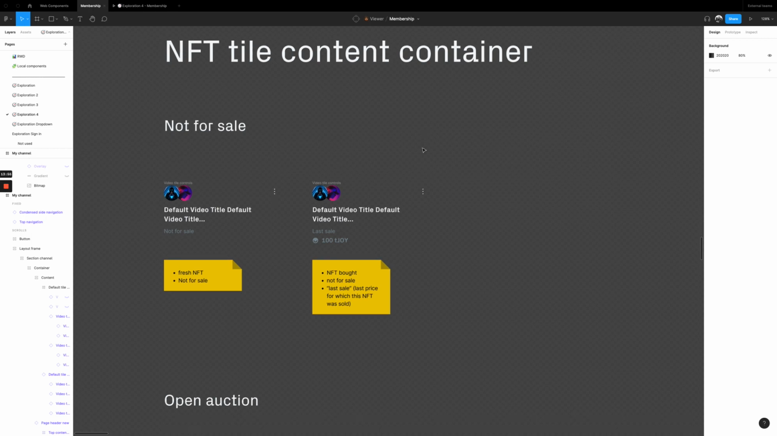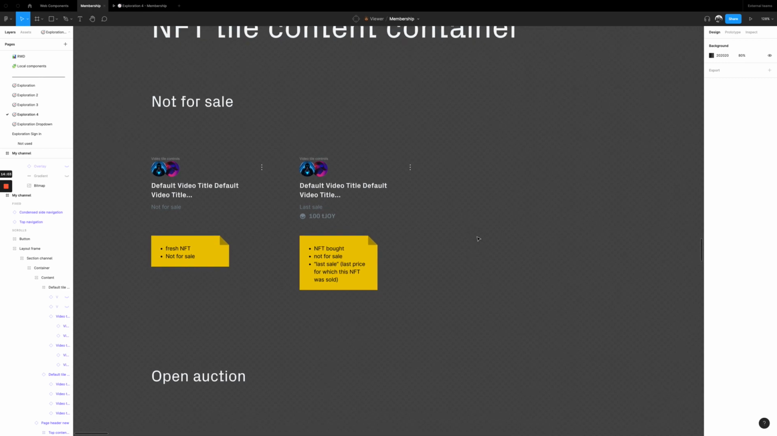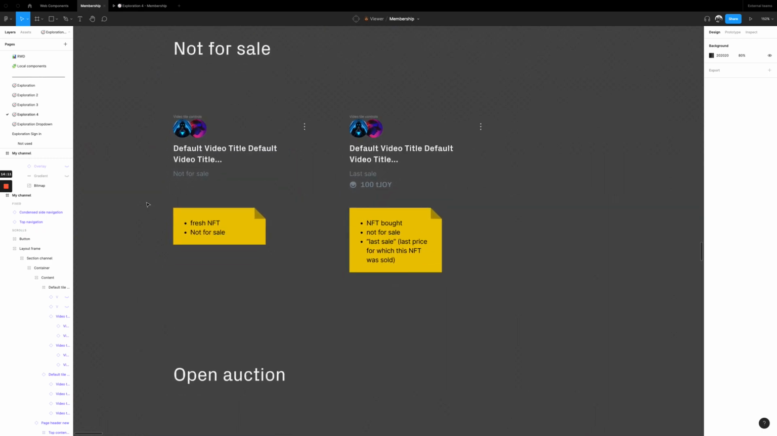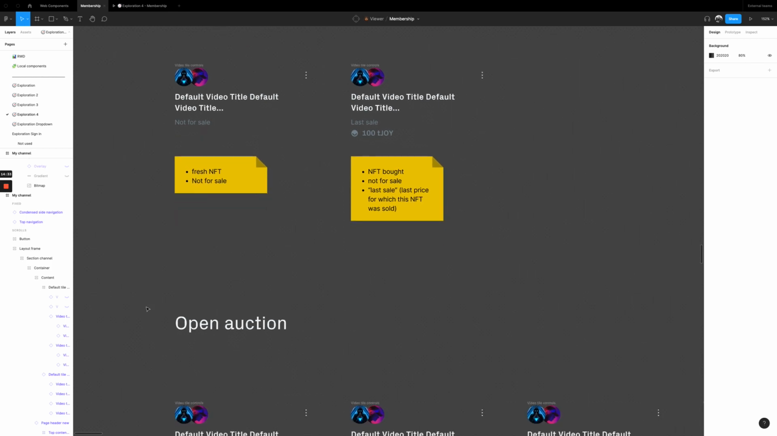I've gone through once again and listed all the possibilities that I see for how we could display all the states of the bottom half of the video tile. When we have an NFT that is not for sale, because it was just created, so it's a fresh NFT, we will just display that this is not for sale. When we bought it from someone and we didn't place it on sale again, we will just display the last sale amount, so for how much we bought it from a different user, and that's the indication of how much we paid for it.